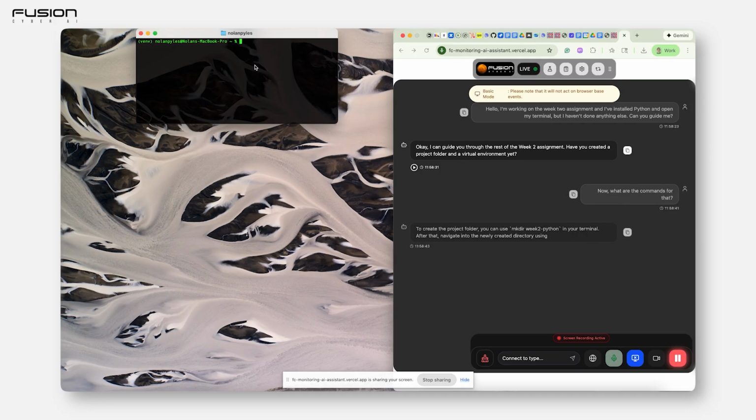To create the project folder, you can use mkdir week2python in your terminal. After that, navigate into the newly created directory using cd week2python. Would you like me to give you the command for creating the virtual environment as well? Yes, please.